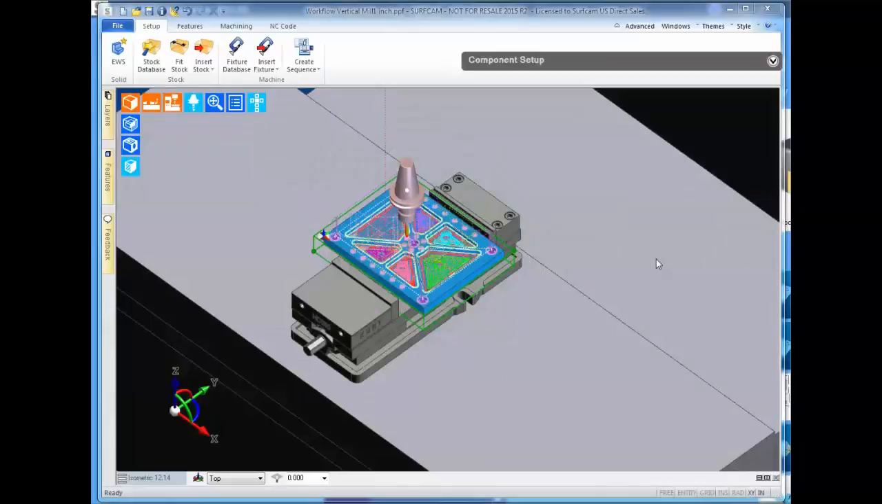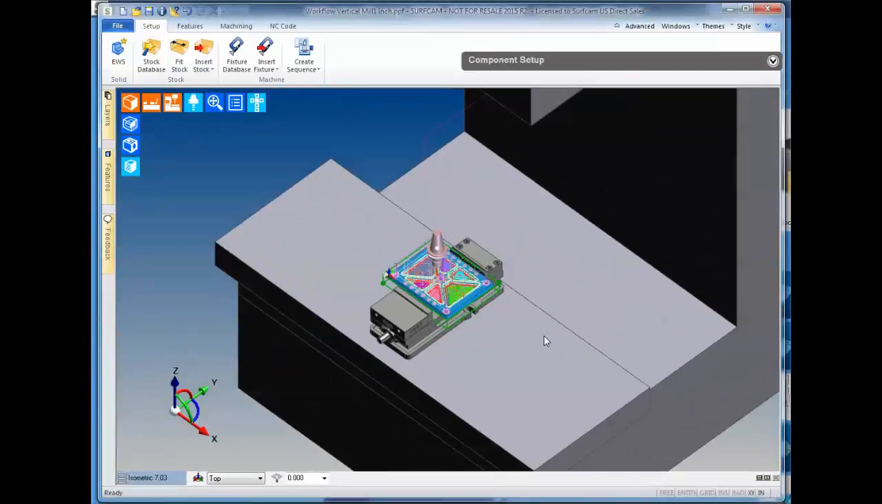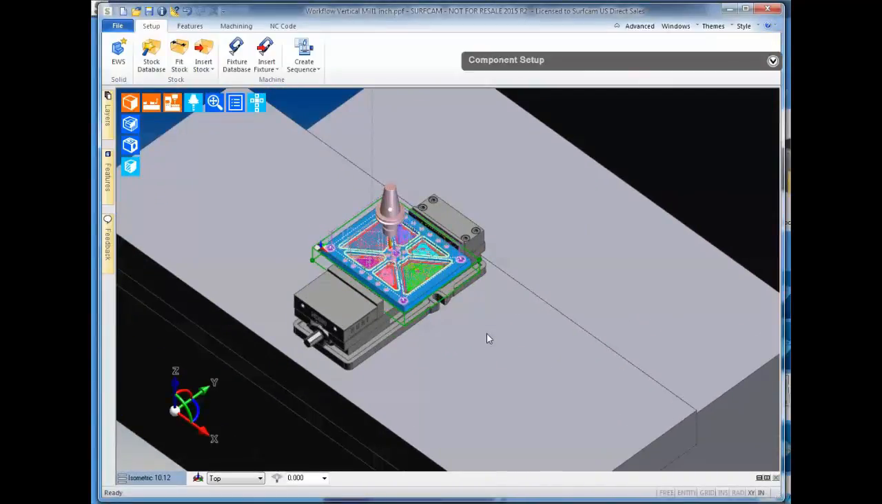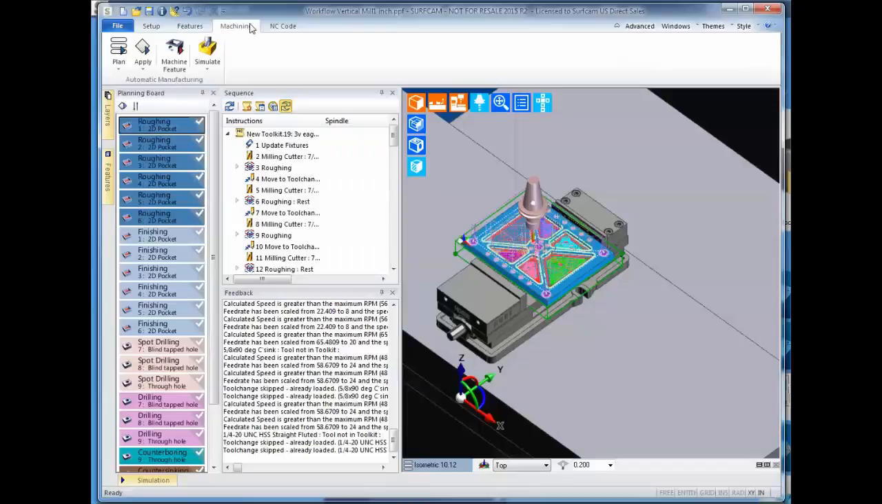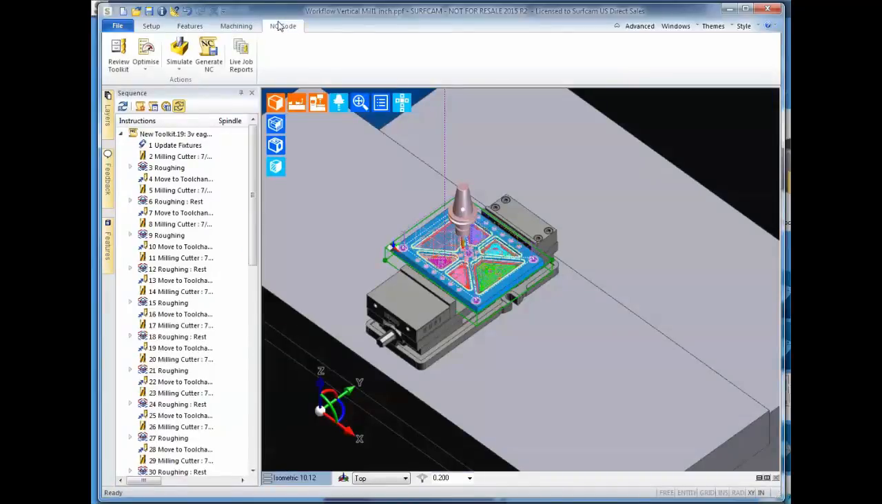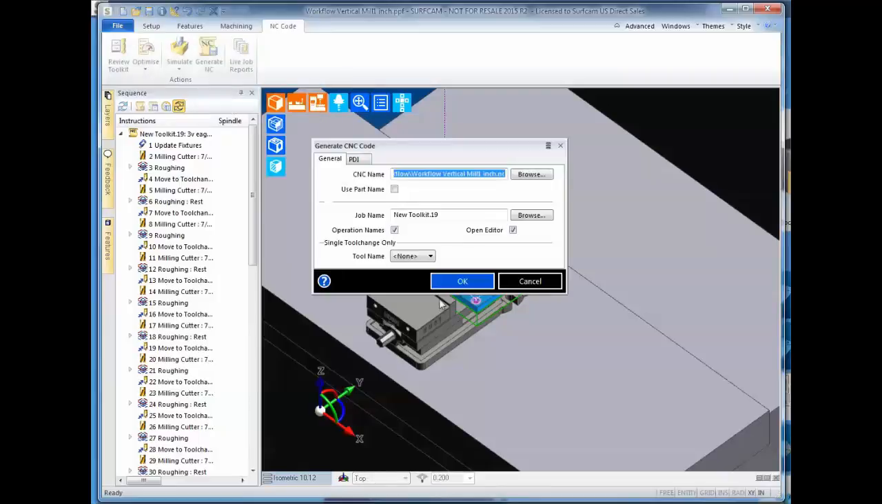Okay, in this video we're going to talk a little bit about using that new post processor that we just created. Here you can see that I've taken that post that we just created, that ANLM 600 control 3-axis vertical. I've taken the part that we brought in, I added some stock, I created some features, I did some basic machining on it, and now it's time to output some code.